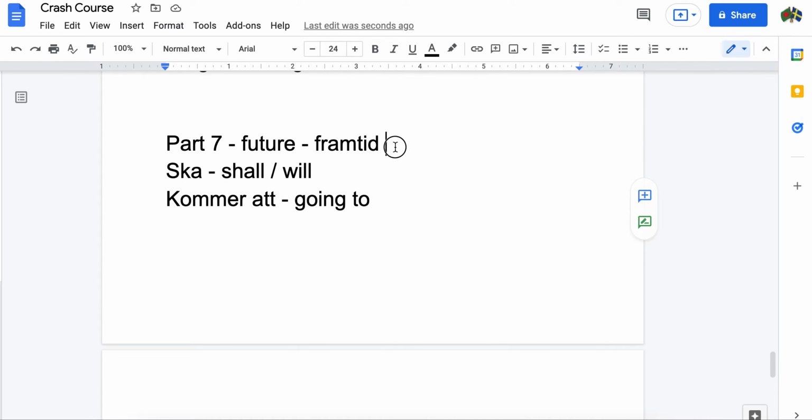As we learned before, when we make a question sentence, we had some verb or auxiliary verb in the beginning. The same rule applies here also. If we want to make a sentence about the future, then we must have this word ska or kommer att in that sentence.